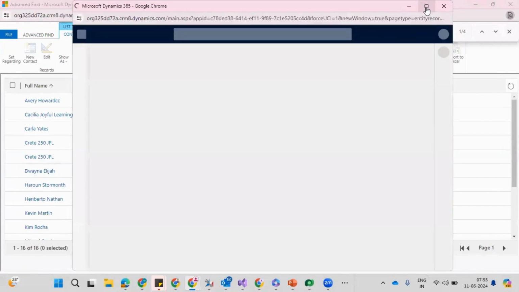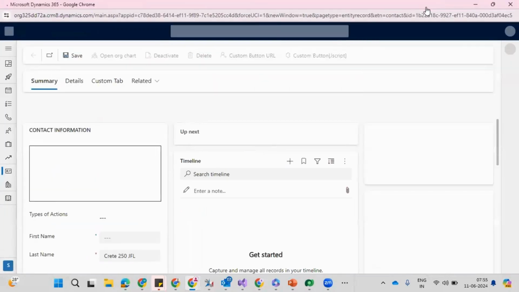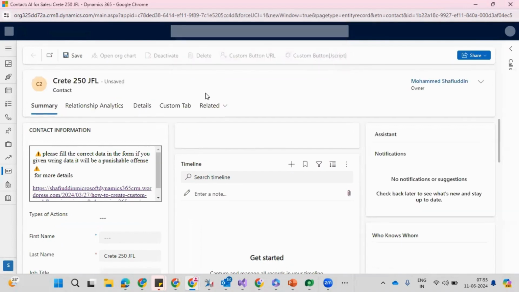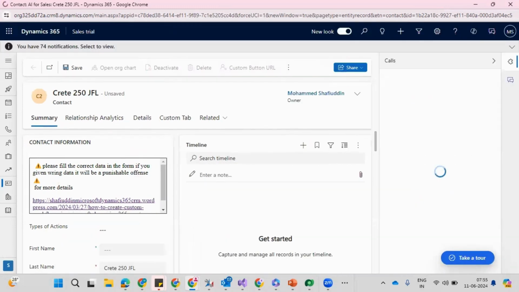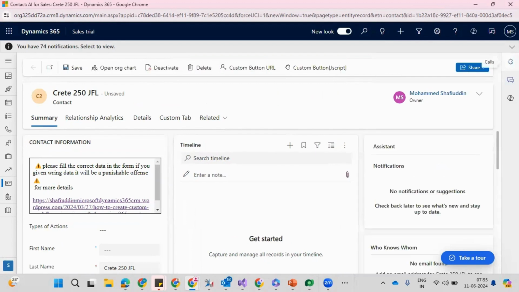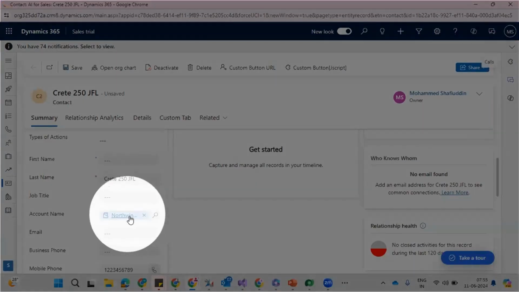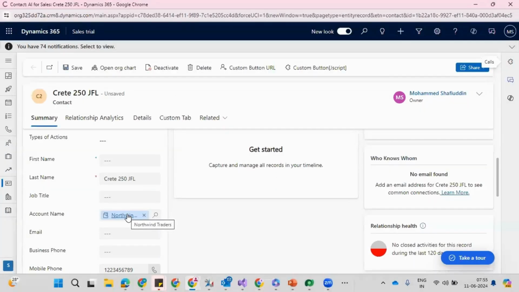Once the record has been opened, as you can see, whatever data we asked the flow to pre-populate has been pre-populated. All things got pre-populated. Here, the company account name, Northwind Traders, got pre-populated. Earlier, we didn't pre-populate the lookup value.